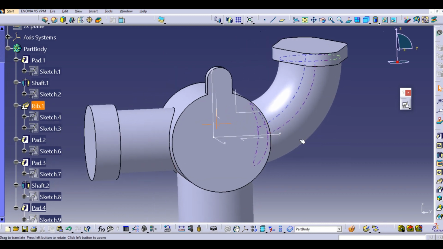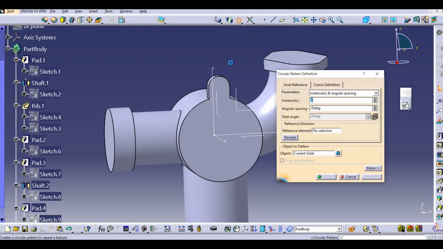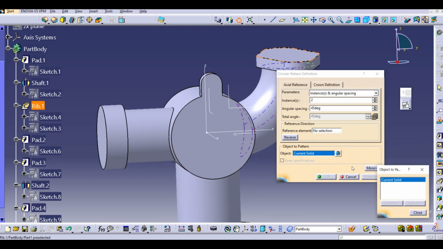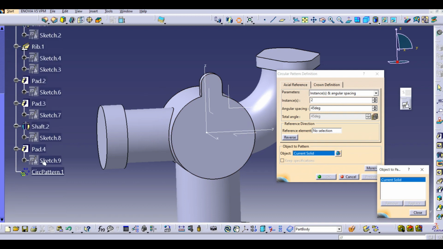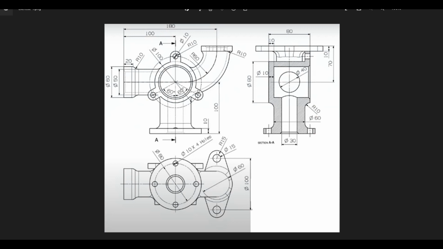Now we can just pattern this. So use a circular pattern. So click here and you can just select the pad. So here just provide a reference element. The instances you can provide as, let's say, 3 you want. So if you see here, we need, so this is 60, this is 60.